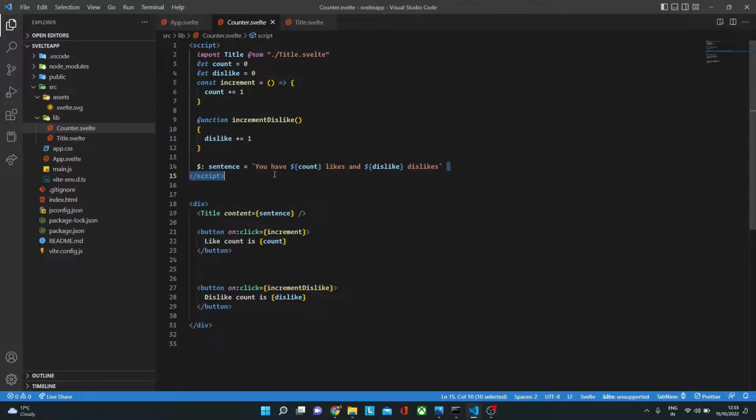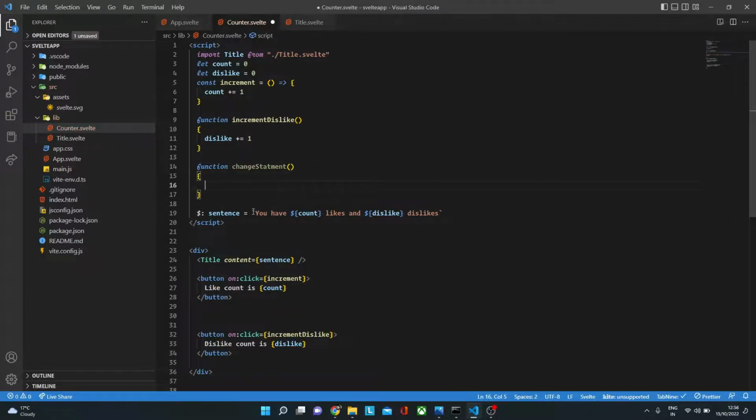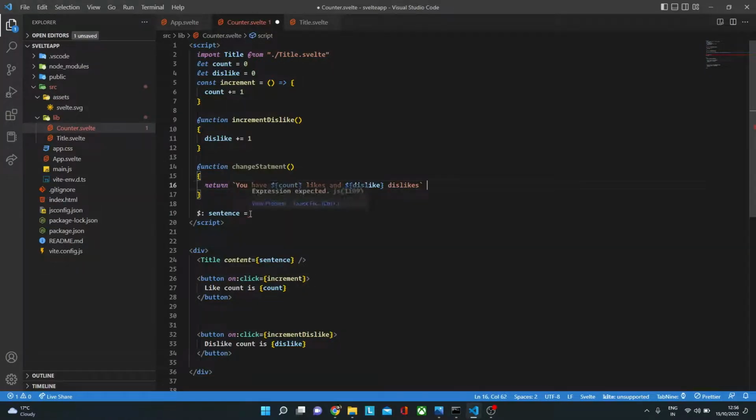Now, it's not necessary that you use a declarative value like this, or just an assignment value like this. You can also use it as a functional value, but all you need to make sure is that the function returns that value. For instance, let's say we have a function changeStatement, and here we just need to return that value. Now you'll say, okay, this might work, so let's see if this works, and if it doesn't work, why it won't work. So we just need to assign the value like this.